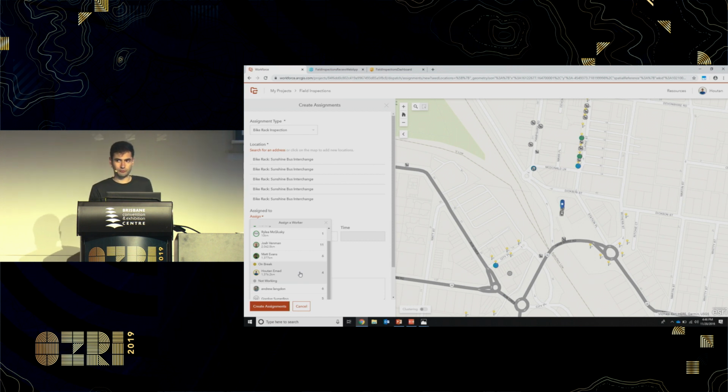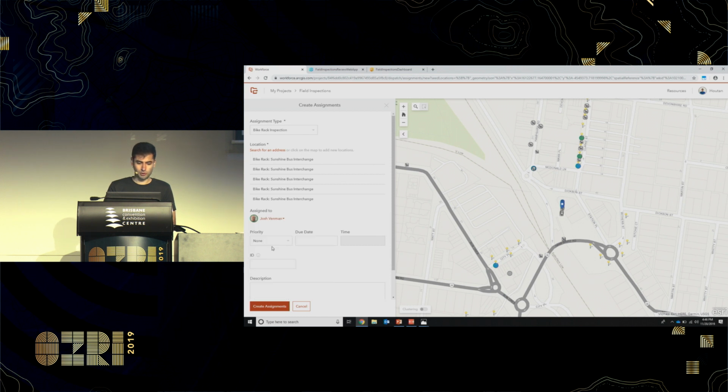But there's one extra piece of information that you see here that you don't see in the other view. And that's how far away the last known location of each field worker is from the set of assignments you're about to create. So the last time Josh was online, he was, I think, out in Townsville. And these assignments are in Victoria. So you can see he's about 2,000 kilometers away. I'm going to assign them all to Josh. We'll give it a priority of medium.